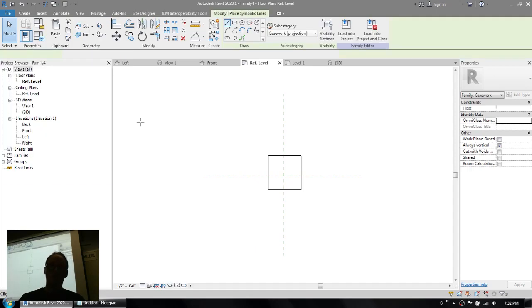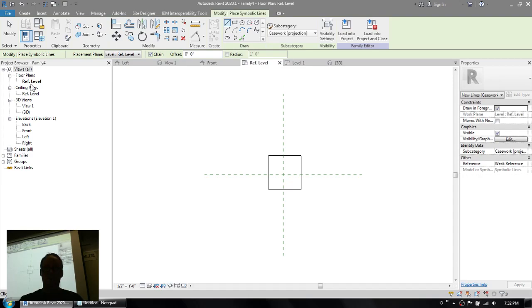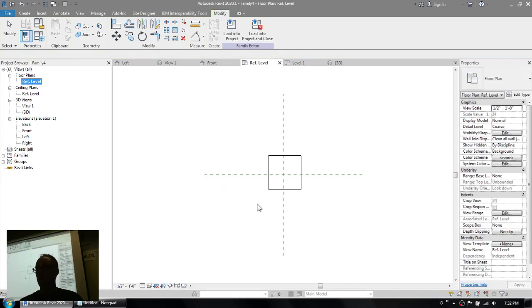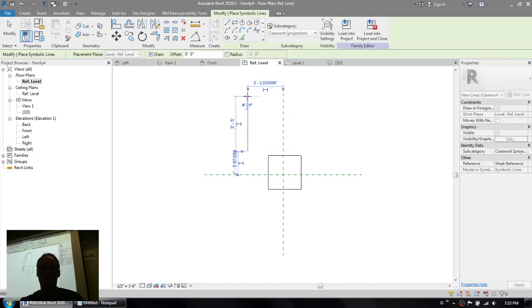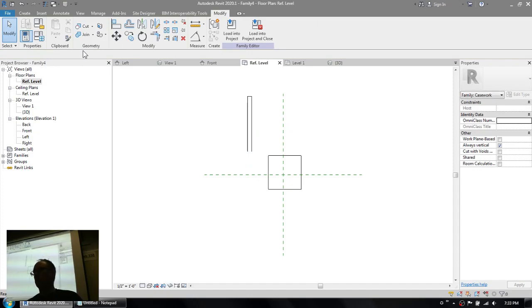So in Revit, if you create a symbolic line in a plan view in your family, it only appears in plan views in your project. So symbolic lines, when added to a particular kind of view, will only be visible in that kind of view when loaded into the project. So if I go to the Annotate tab here and I draw some symbolic lines in my plan, those lines will appear in my plans in Revit, but not in my elevations.